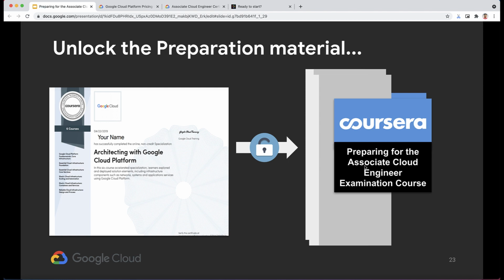Now, the next important point we should discuss is unlocking preparation materials. You would all have already been provided access to Architecting with Google Compute Engine. This is the specialization to which you have access on the Coursera platform. I recommend you log in to your Coursera accounts to check for access to your specialization, and complete and follow it for a better understanding of the different modules of this Associate Cloud Engineer certificate exam.